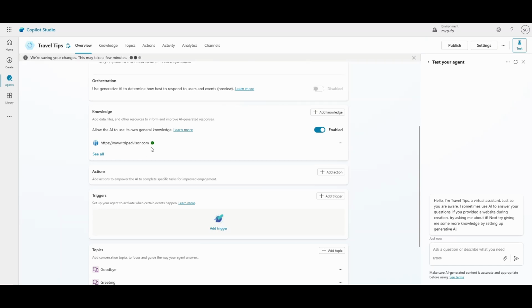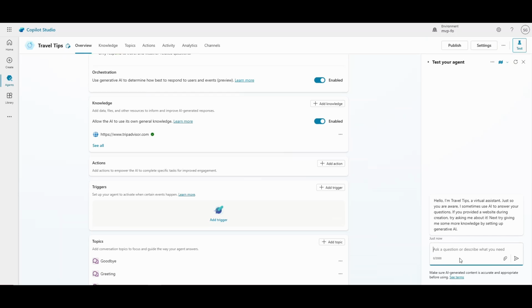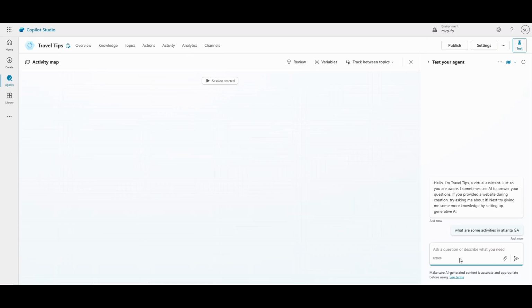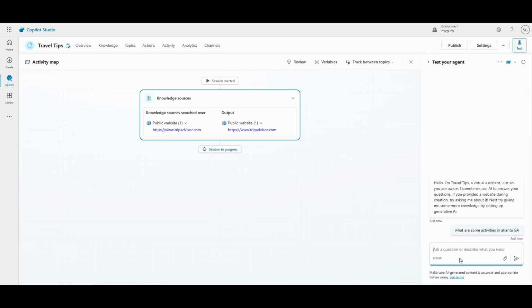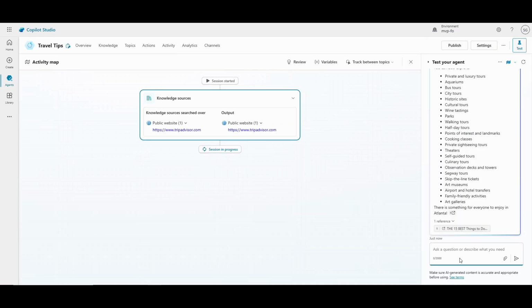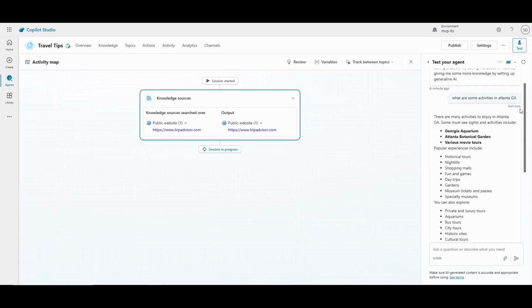I'm going to go ahead and turn on my generative AI there. And so now once that's done, we could edit, we could add our weather site if we wanted to, but let's just ask it a question just to show that it works. What are some activities in Atlanta, Georgia? And then it should come back and just search its knowledge sources. And the only one we have is our TripAdvisor. So it should have our TripAdvisor site that comes up. And then we have our same response that we had earlier, where it gives us some responses there.